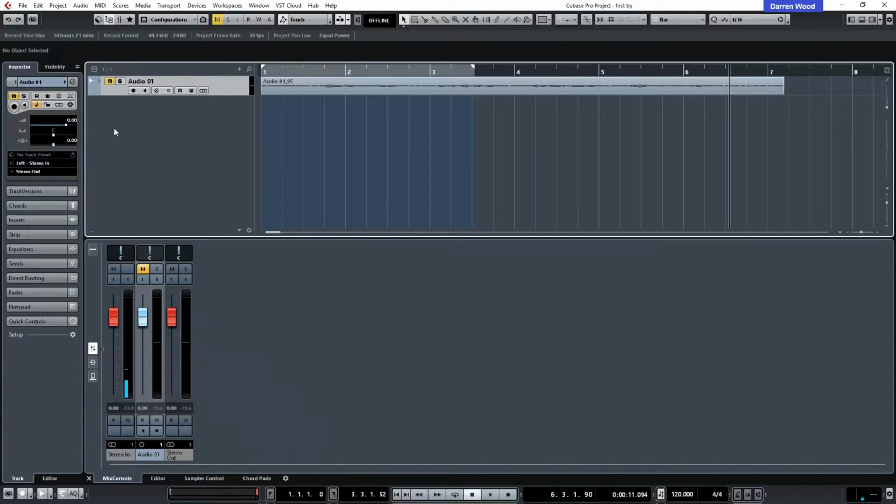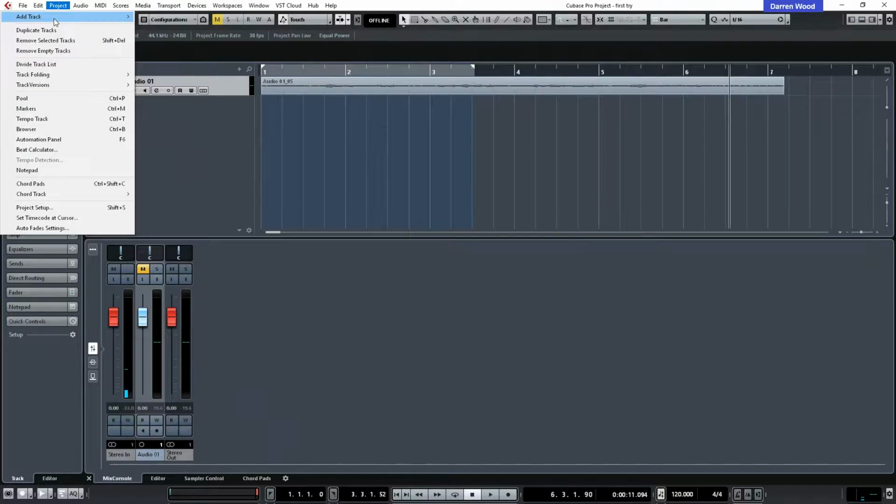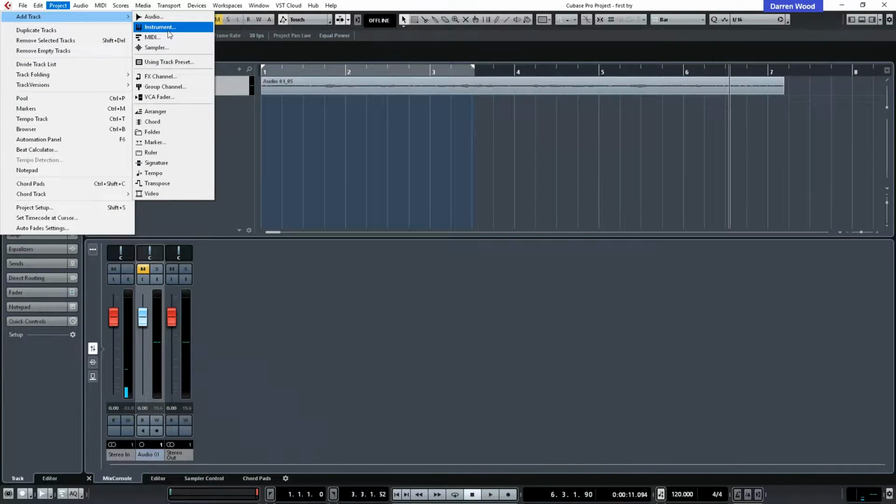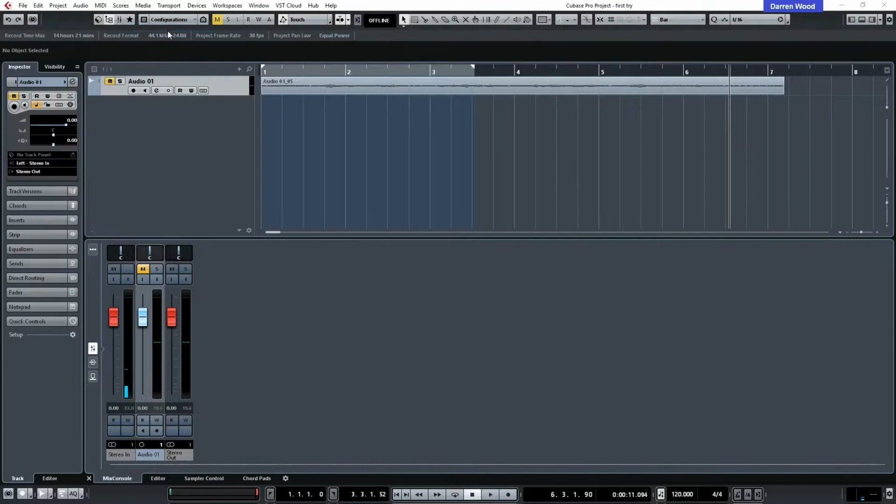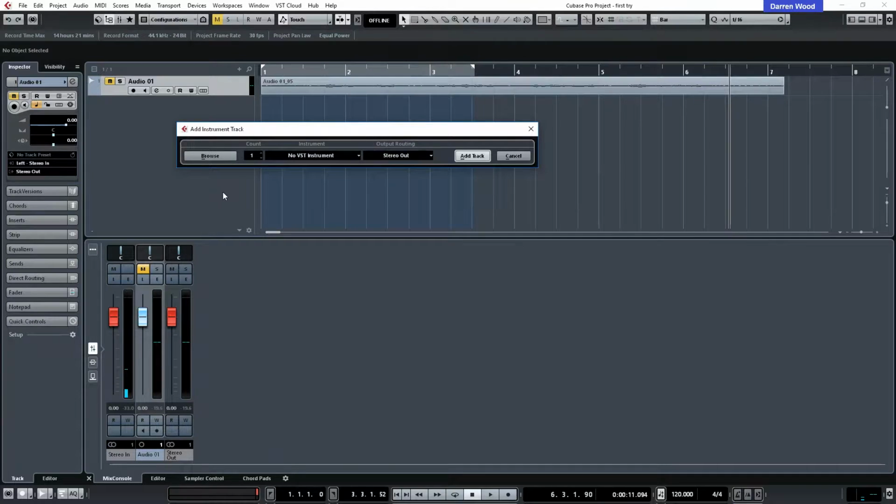There are a few ways of doing this. The traditional way was to go to Project, Add Track, Instrument Track, then a pop-up box would appear which would let you add an instrument track, choose how many instrument tracks, select the instrument you want, select its output, and let's have a look.